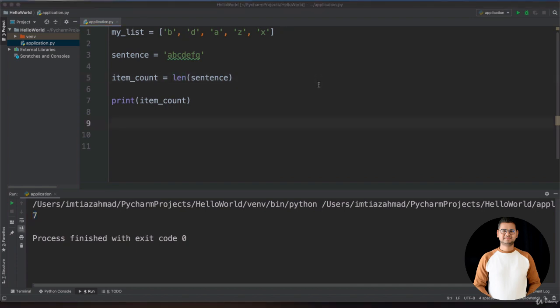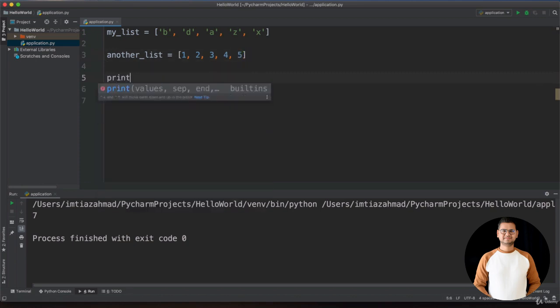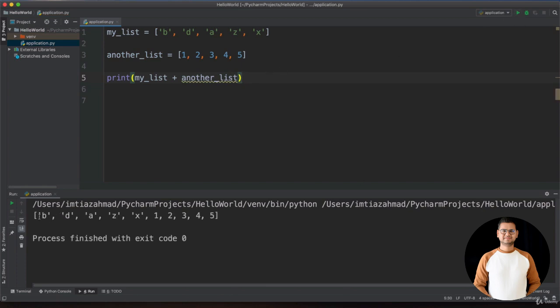Now, there's one last thing I want to talk about with regards to lists, and that is the process of merging 2 lists together. So let me clear some of this. As a matter of fact, I'll get rid of all of these lines. And so we have my list, and I'll create another list. And let's just give it some values. It doesn't really matter. We'll give it a couple of numbers. And if I wanted to print the contents of both of these lists, what I could do is my list plus another list.